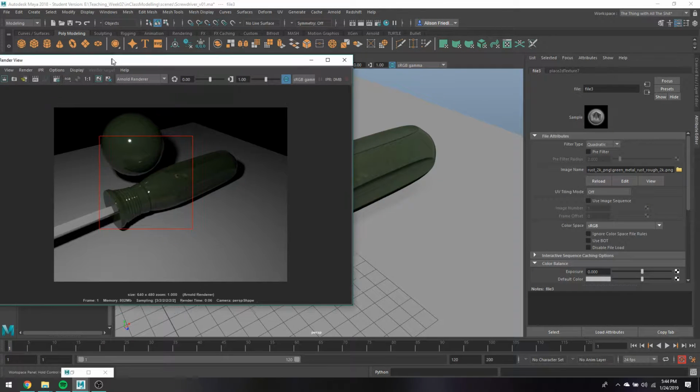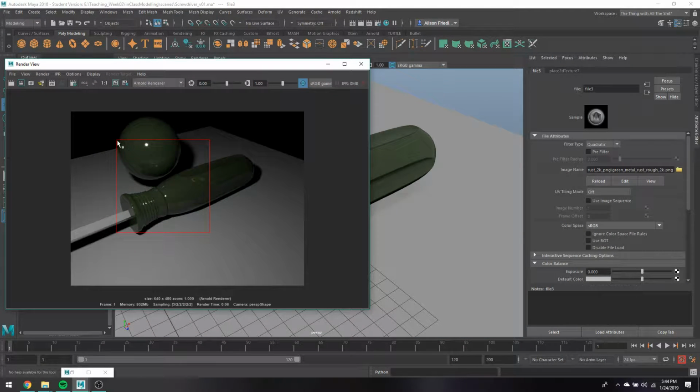You can also render only a portion of your scene. If you click and drag, it'll make this little red box. If you hit the render region button up here, it'll render only what's in that box, which is great for speeding up your render times.